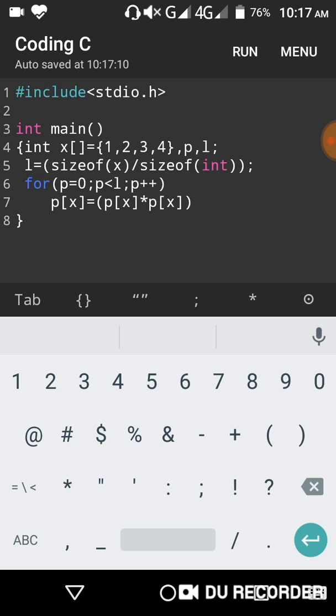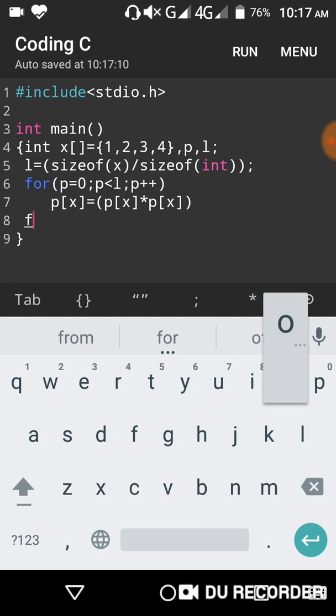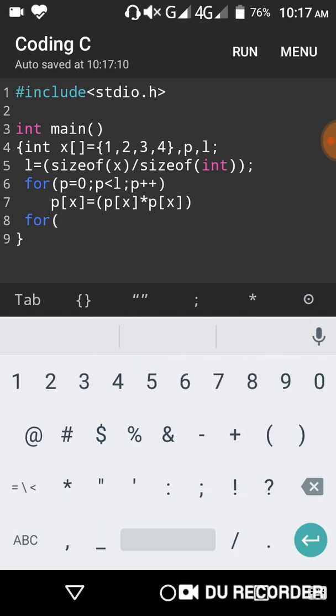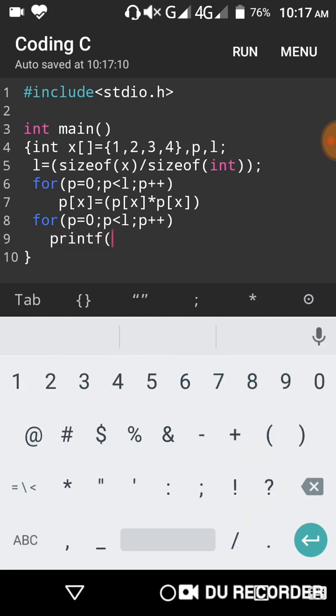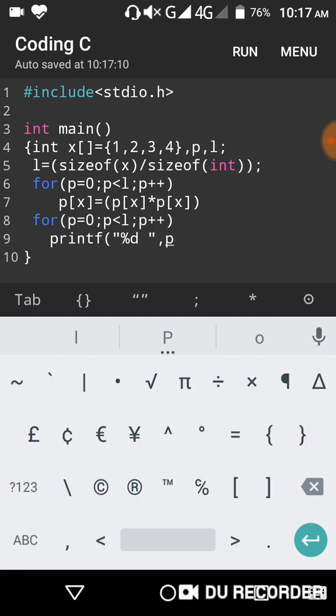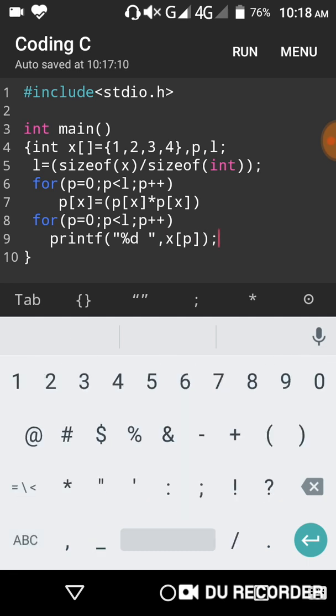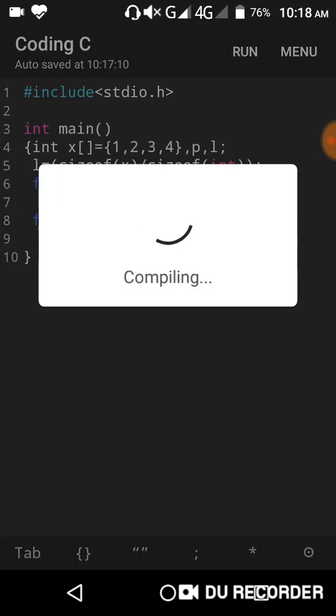After that operation we need to print the array. How to print the array? Another for loop is required. So for p equals 0, the condition is the same, p less than l, and it will continue p plus plus. We need to print each element of the array. So I'll write the printf function. All the elements are integer type, so I am using %d followed by a space. I am separating all elements with a space, comma, x of p. x is the name of the array, p is the index. Semicolon. Let's run this and see if there is any error.